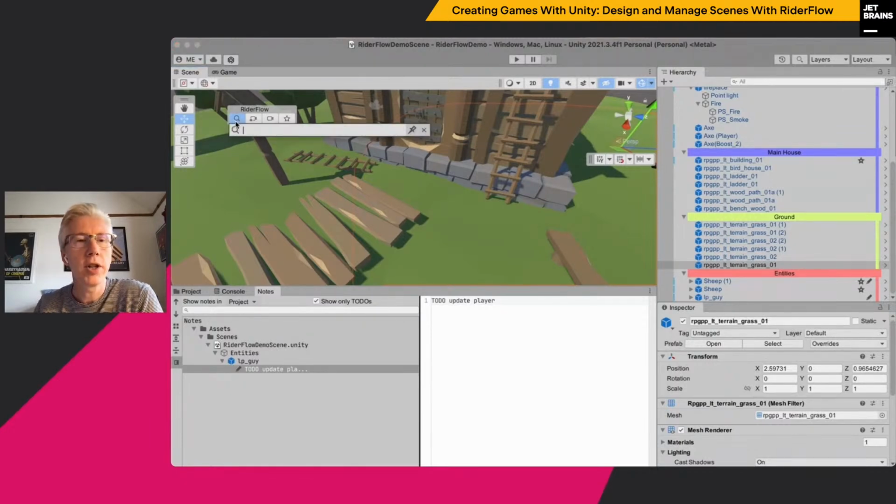Now we have another search icon here, which is very interesting. So we have 2 different searches within RiderFlow. We have Search Everywhere, which is all about navigation. I want to go and find my hierarchy object. I want to find my assets. I want to find my actions and work with them. But this one is slightly different.